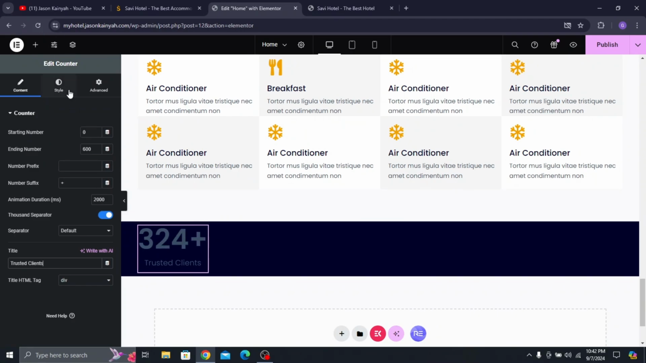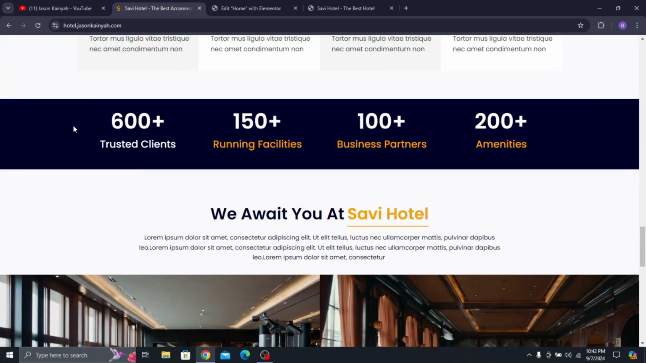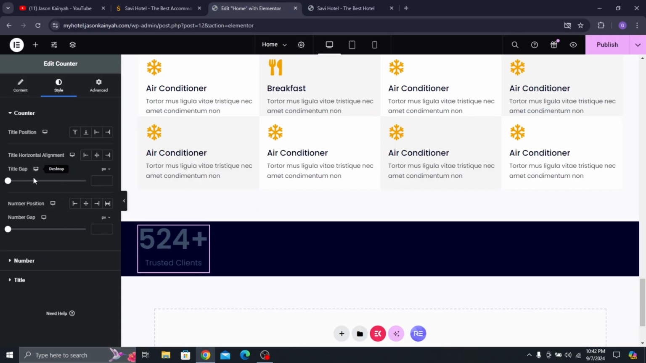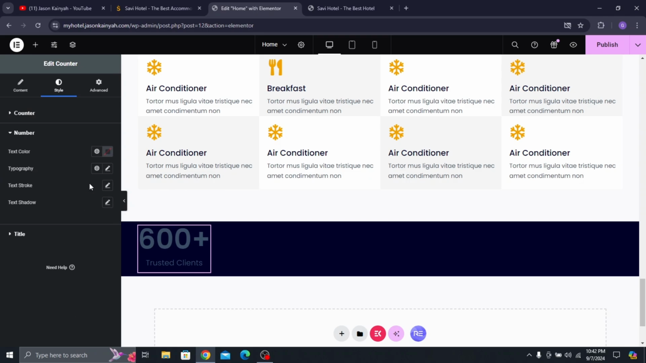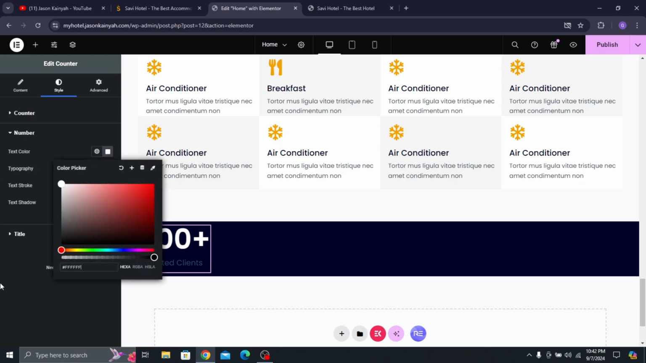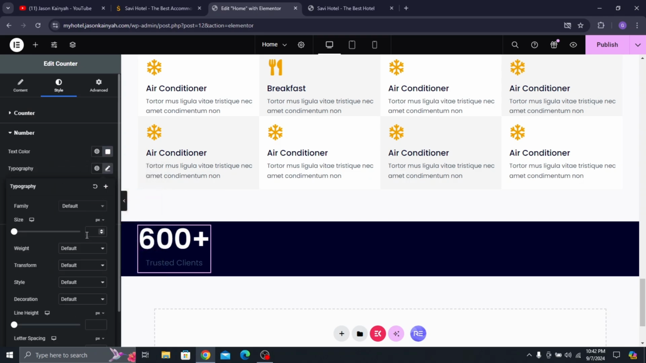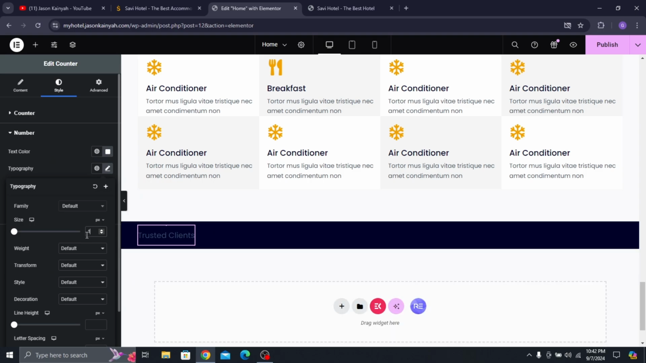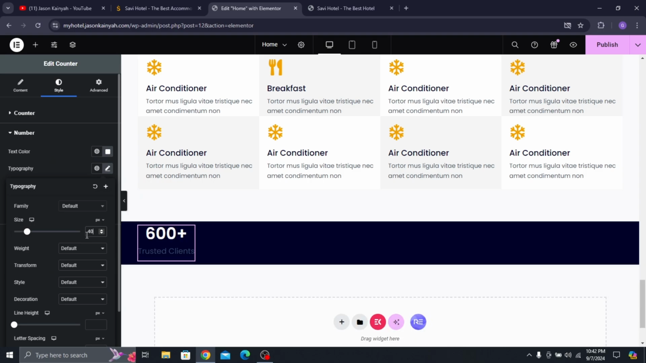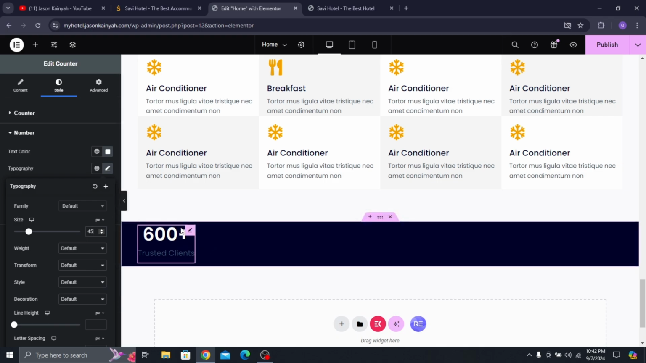All right, good. Now let's actually change the colors. So this is 600 plus, and that's white. The color of that one is white. So to do that, I'll go to number, text color, I'll make it white, and the size I think is too big. So let's try 40. Right, 40 is small, 45. All right, something like this.